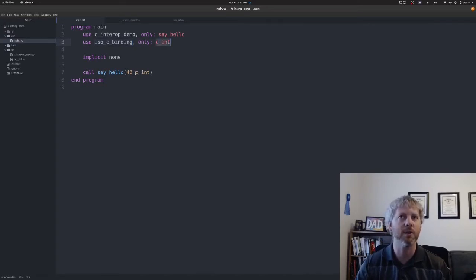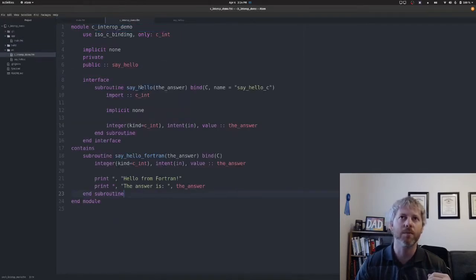And if you've got an integer literal and you want to define its kind, you put an underscore and then the kind parameter. So this is an integer 42 with the kind C int. So on the Fortran side of things, we still have that say hello procedure. We're still saying that its interface is bind C with the name say hello C. So we still have the same procedure on the C side. But now it takes this argument, and it takes an integer of kind C int, intent in.